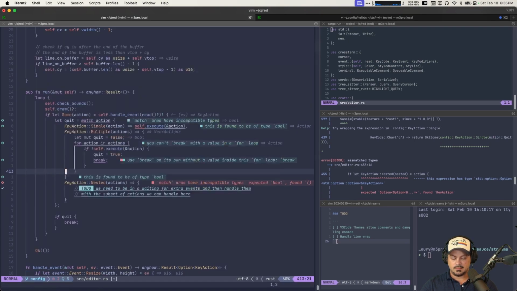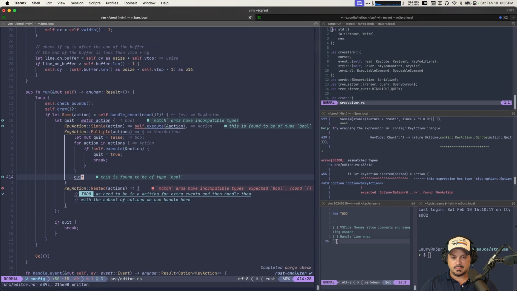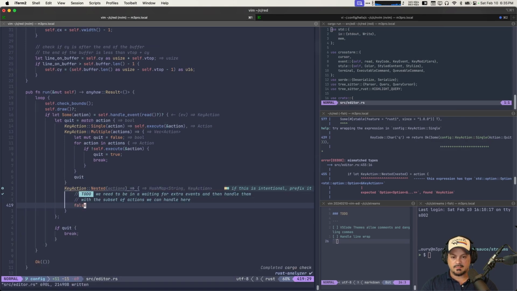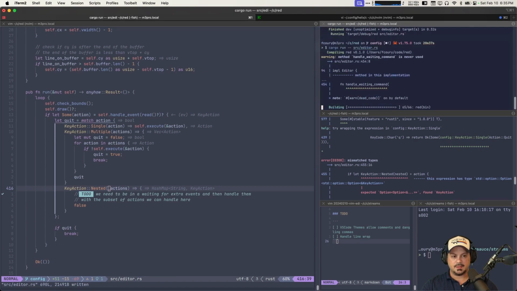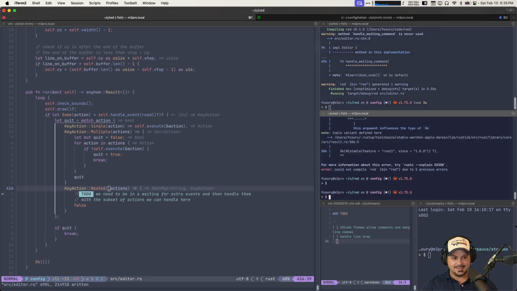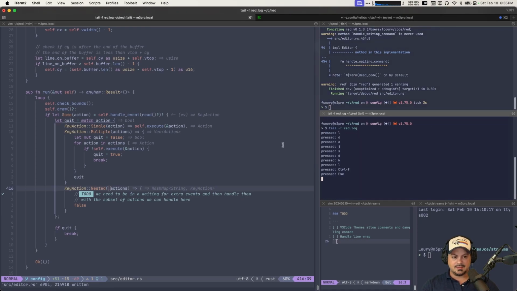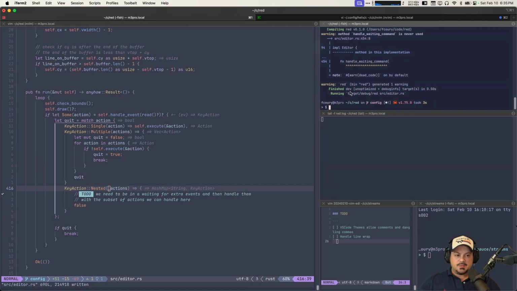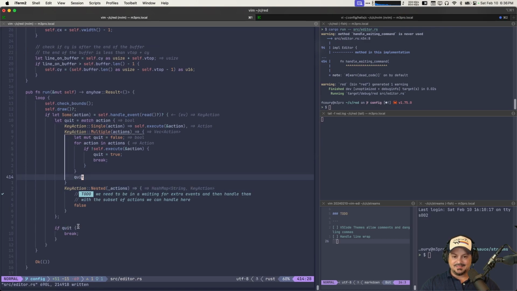So this becomes quit to be a type bool, right? And this is false. And let's prefix it with an underscore like this. Let's see what happens now. If we go to our editor, what happens if we press a key? It quits immediately. So let's do some logging soon. Let's see. So J, it quits. Y. Self.execute.